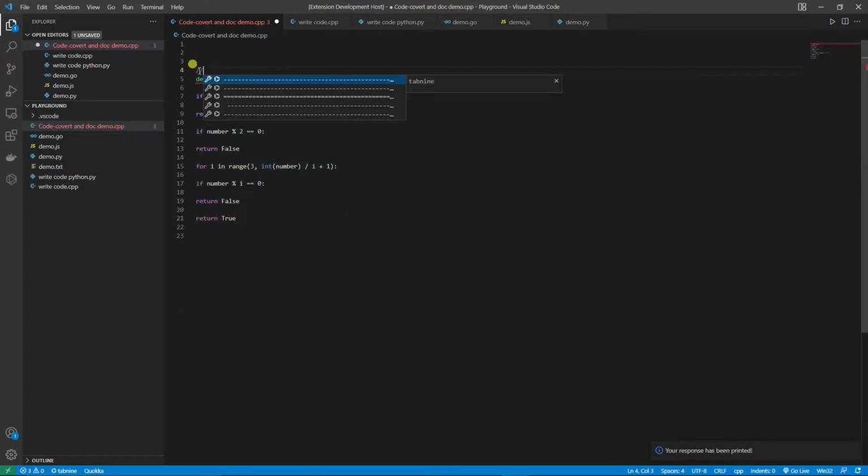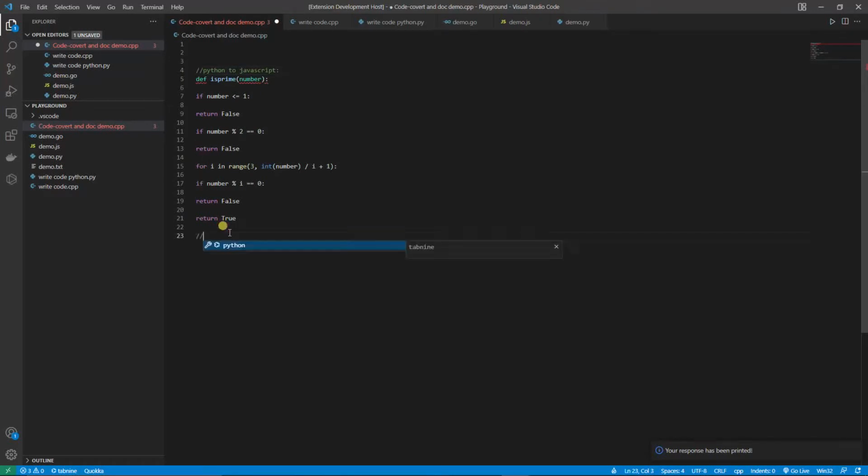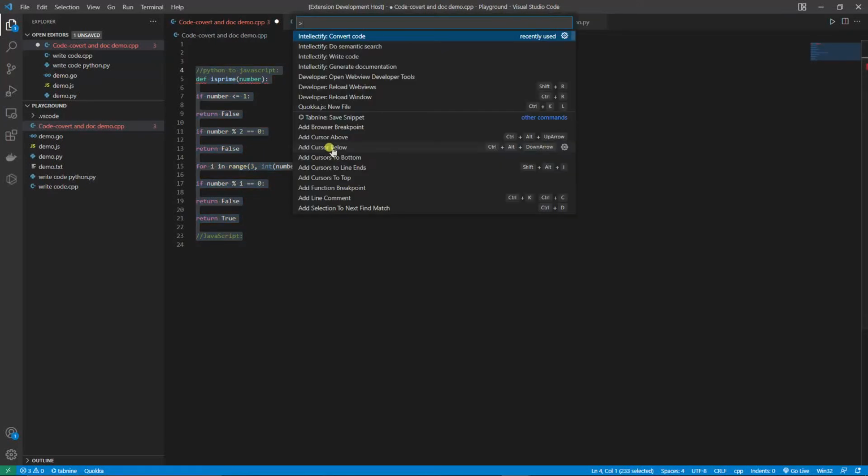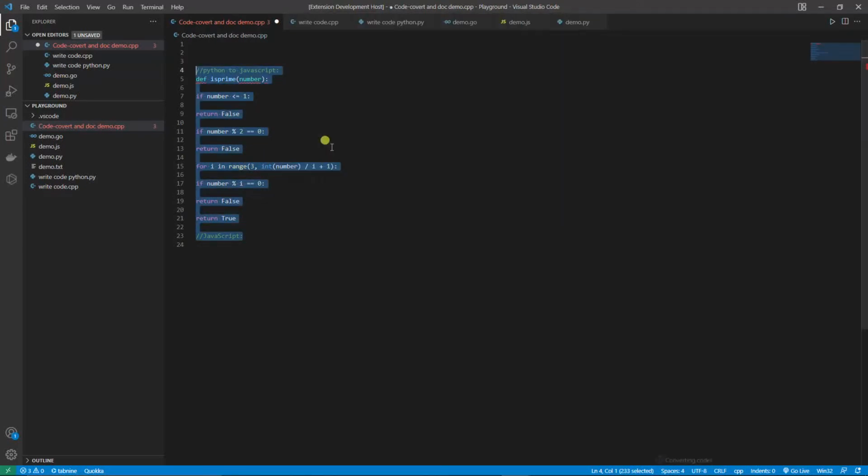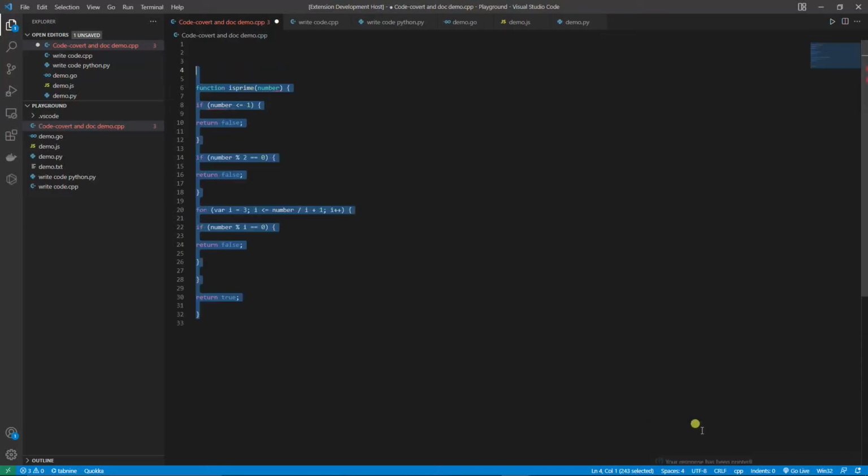If I want to convert this Python code to JavaScript, I just have to mention the name of the programming language in which I want this code to get converted, and in the end line 2 with the colon. And all I have to do is just select this text, and again from my command palette select Intellectify convert code. Here it is converting my code again, and here you can see it is in the JavaScript language.